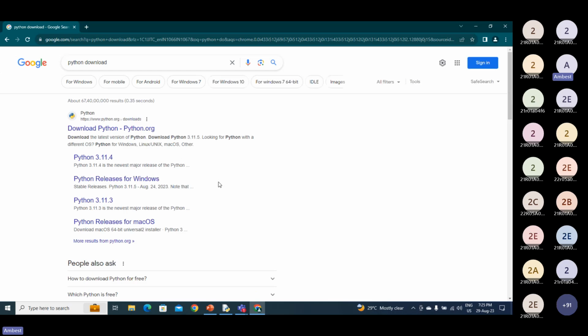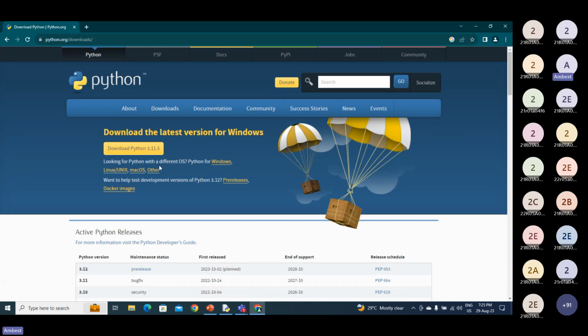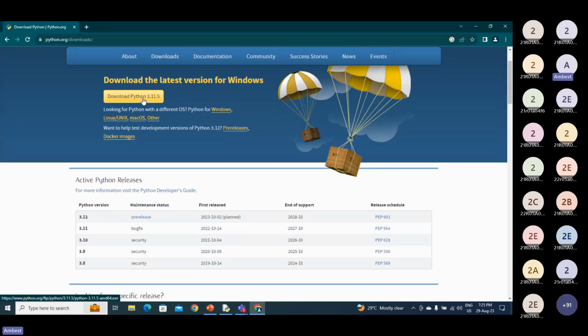Download. You go to this website and click on download Python 3.11.5. It is the latest version of Python, and you can see here the development version is 3.12. As I told you, it is going to be released next year. So click on Python download. You'll get it downloaded simply.